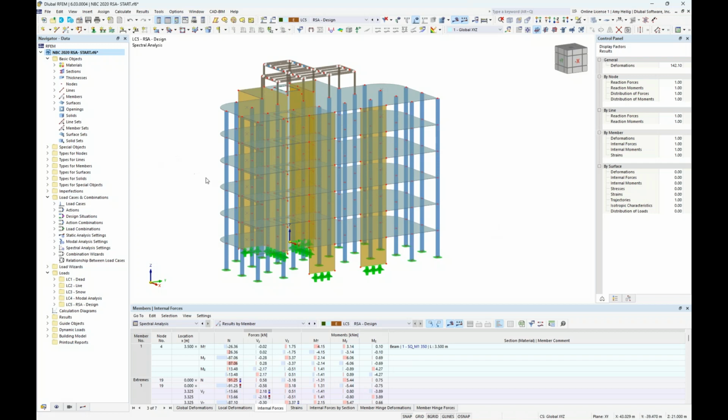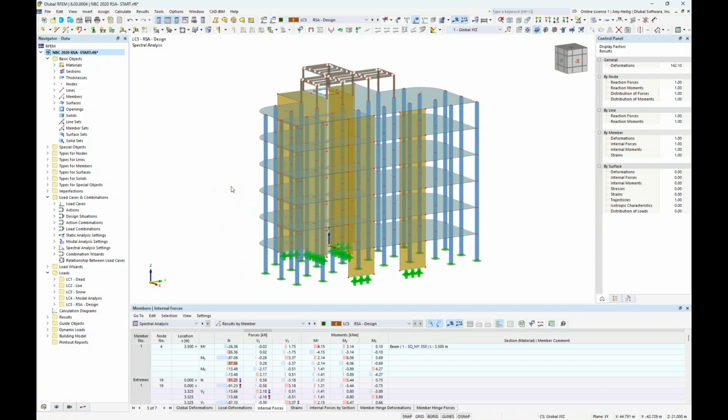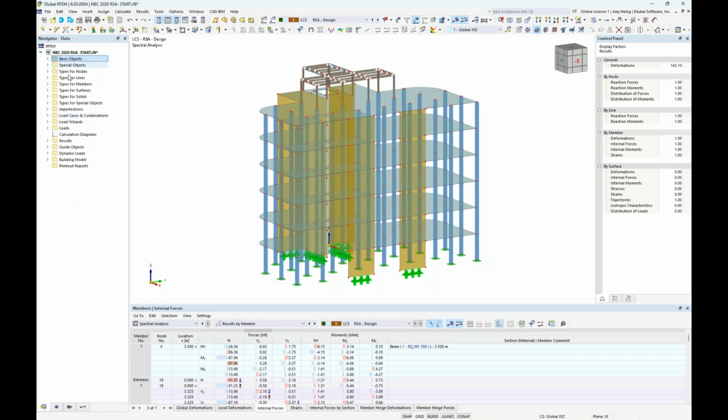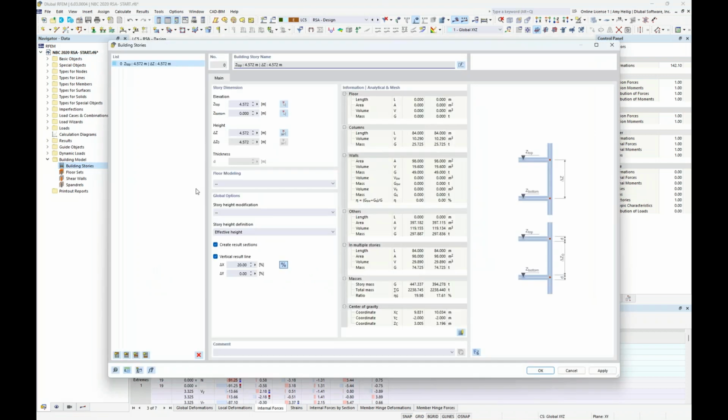Now, at first glance, it appears that not much has changed when we have activated that building model add-on, but I'm actually going to right-click here in one of my folders within my navigator to collapse all of them, just so it's a little bit easier for you to see that we now have a new folder option here called building model. And what we need to define are the various building stories for our structure today. And we do so by right-clicking to create a new building story.